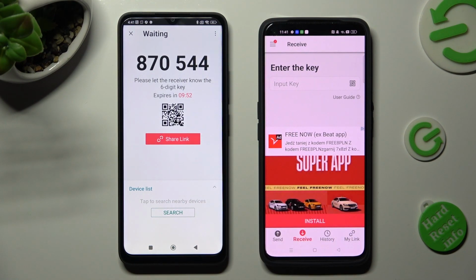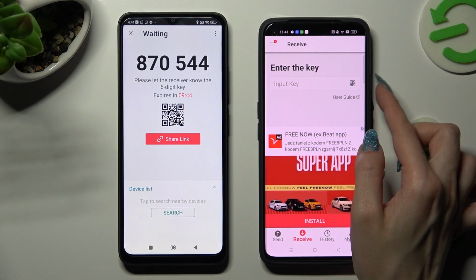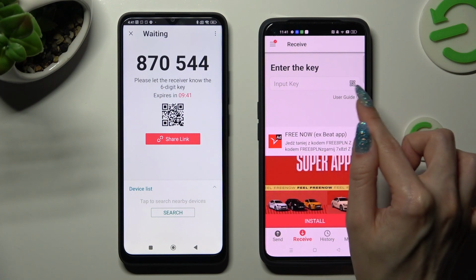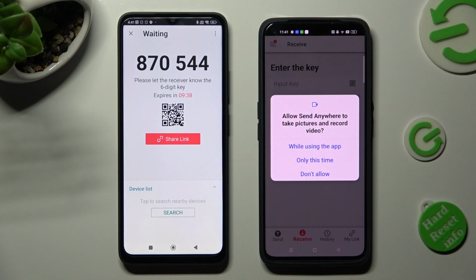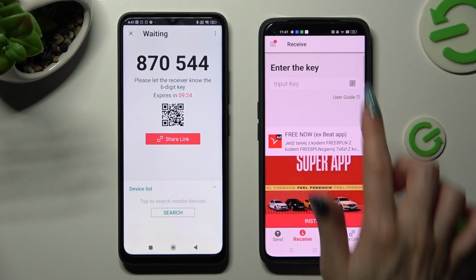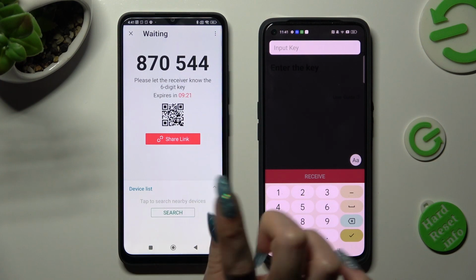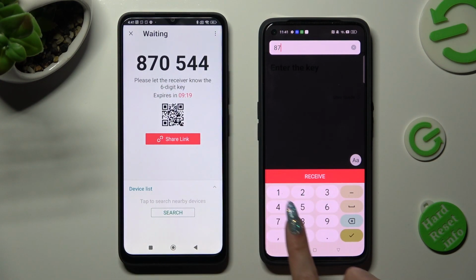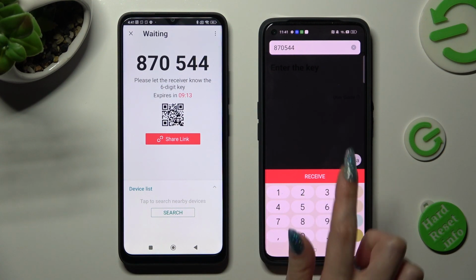You can select the best connection way for you. For example, scan this QR code by tapping on the scanning icon on Realme located next to input key, selecting while using or only this time, and simply pointing your device's camera at the code in order to connect. You can also just click on input key section and type in all of those numbers. Then connect using Receive button.